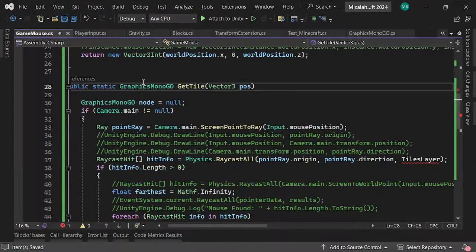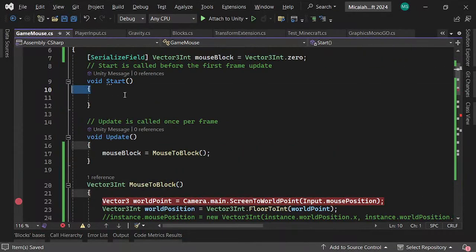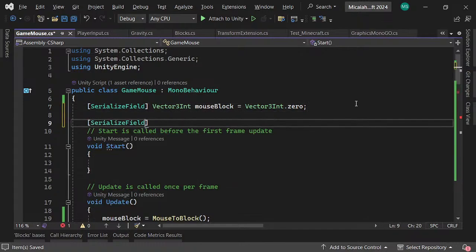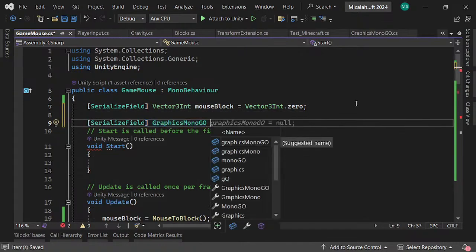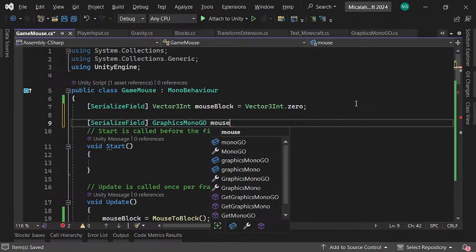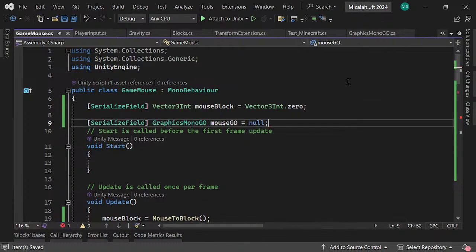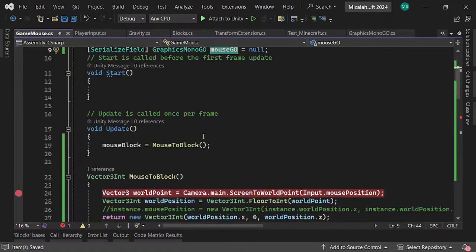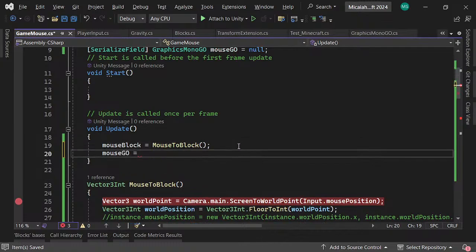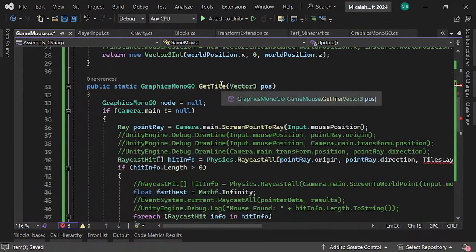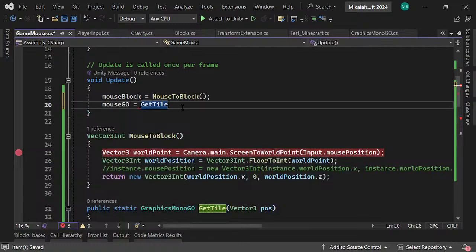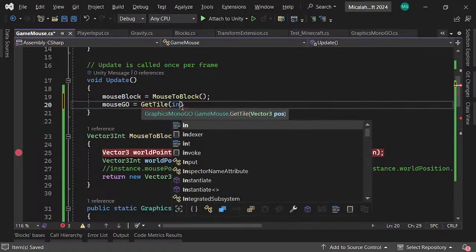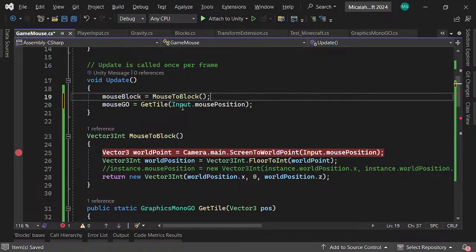And then really we just say the serialized field of the mouse geo equals null. And then we're just going to say the mouse geo equals the mouse to node, a get tile of the Input.mousePosition.